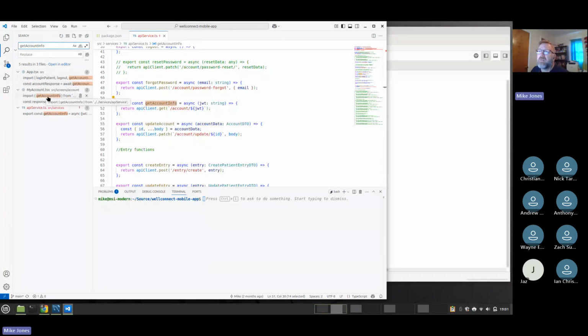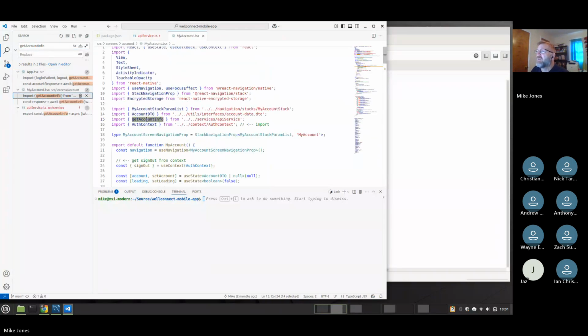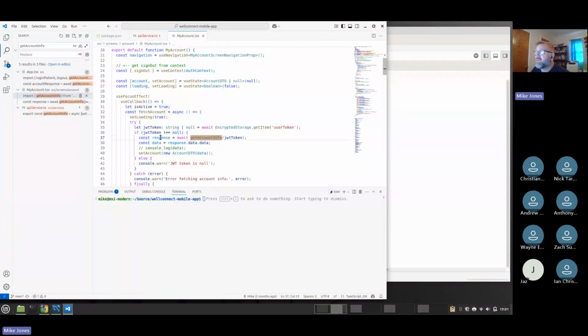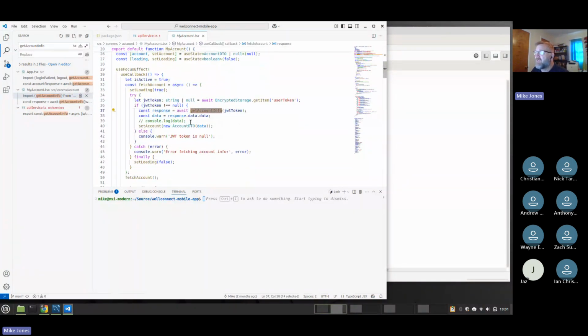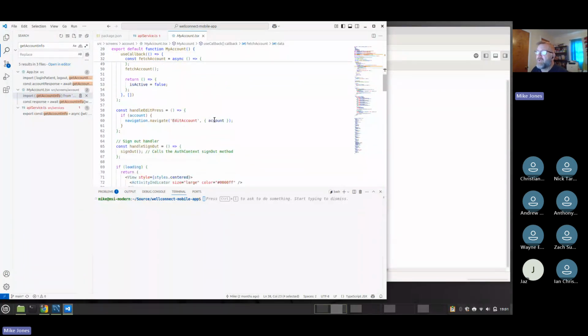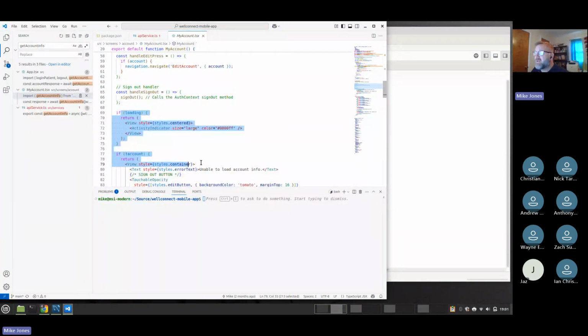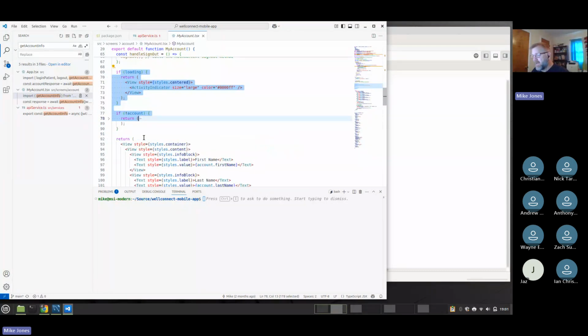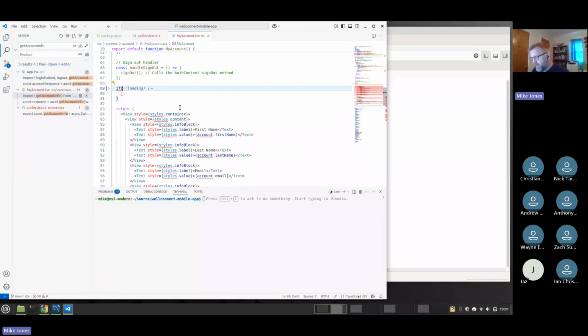Right, on my account page, right? So it's going to go get the account data, and right here is where it goes and gets it. And then it's going to say, hey, this is the data that you're giving me back, and I'm going to do stuff with it, right? I'm going to put it down here. I've got my sign out button. I got all that stuff, right?